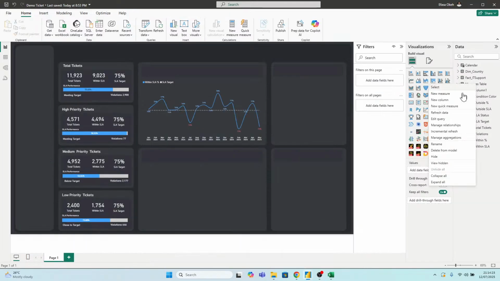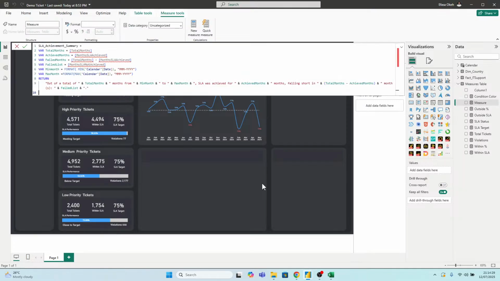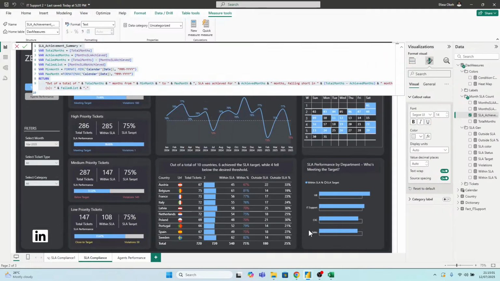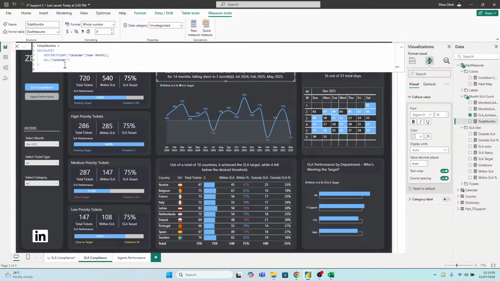So come to my measure table, say new measure. First things first, right? The total months I have, then the achieved months, and the failed months, then of course the failed list, where months SLA not achieved and all that. For the total months, the total month is just the distinct count of the year month. Remember, my year month is looking at January 2024 to May 2025. So I'm counting the entire month.